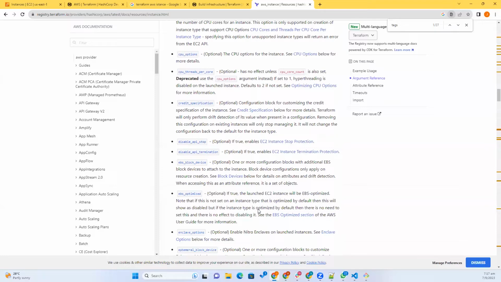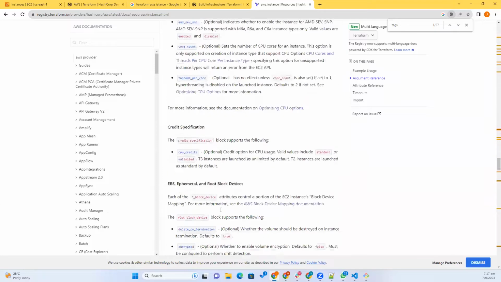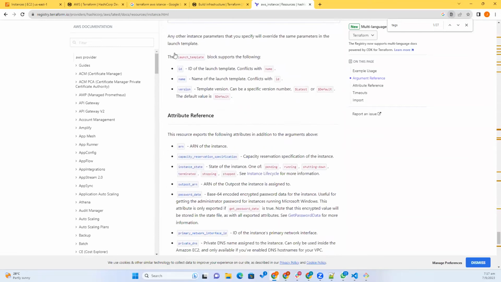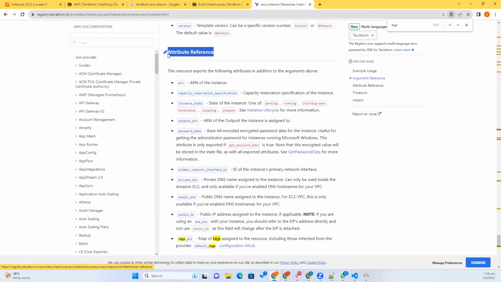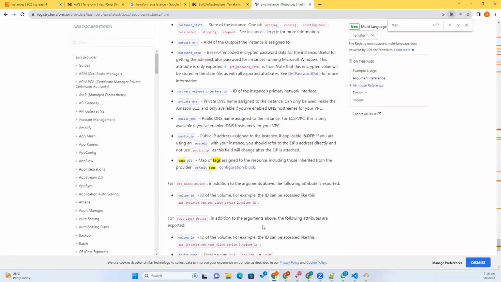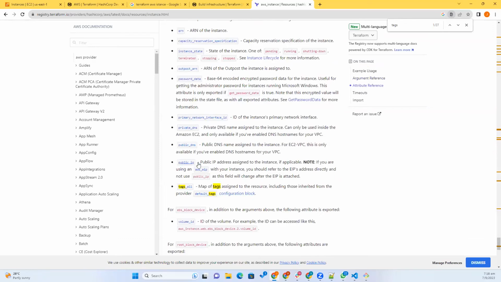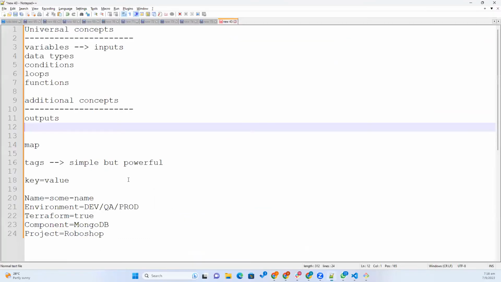Here we have something called attributes reference. You can see, these are the outputs. You can see exports. Whenever Terraform creates the resource, it is able to fetch all these values as outputs. Now I want the public IP. So what is the syntax? Again, it is very simple. Output, and what is the name? Output variable name.